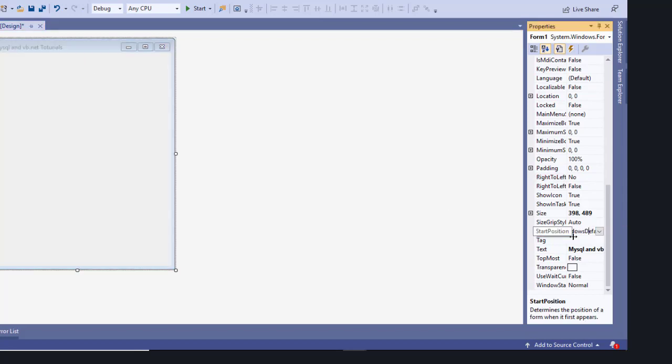Now start position is when you run your project or when you package your software and you run it. Choose the form that lands on the screen. Down the form here, Windows Form 1, default location, which means you can run that anywhere. So we choose center screen. It should be at the center of the screen.